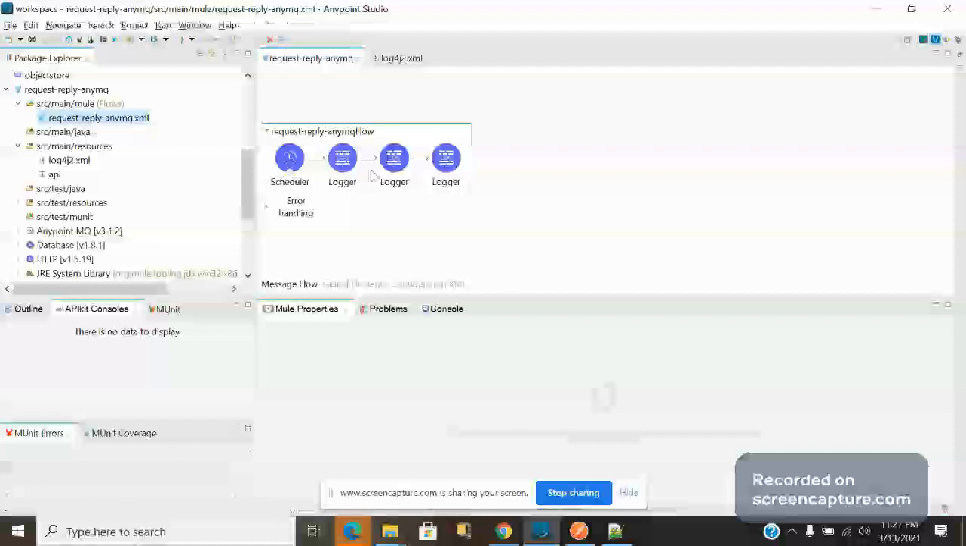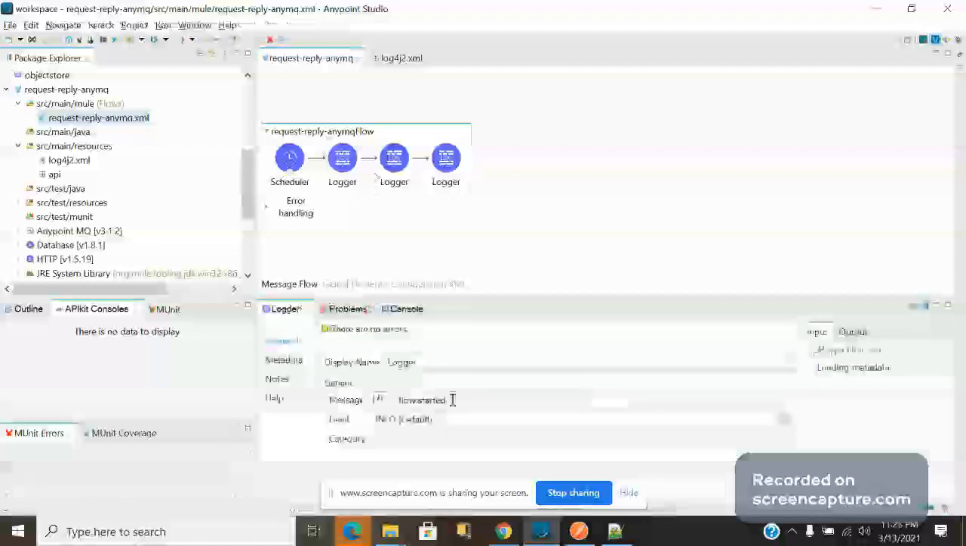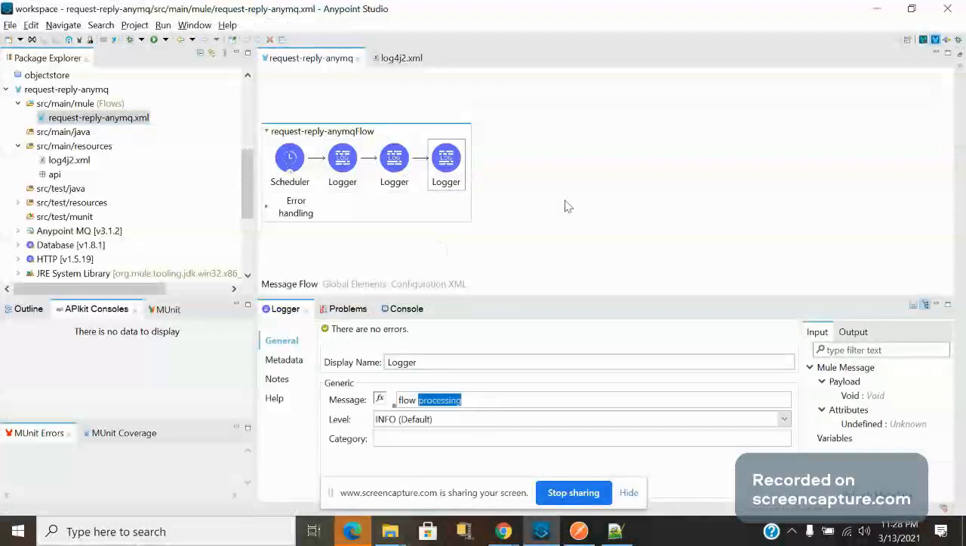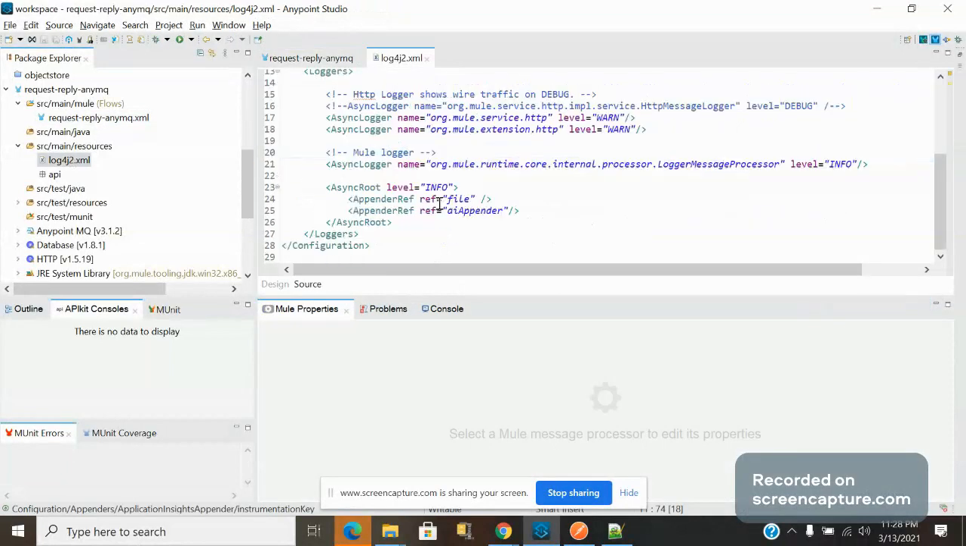Here I have three loggers. One is info level, which says flow started. Another one is an error level logger. The message itself is an error, and a flow processing logger gives more information. So along with these loggers, your application logs as well will be transformed to Application Insights, where I'm defining it. Here I'm configuring it at the info level, and the appender will listen to that.